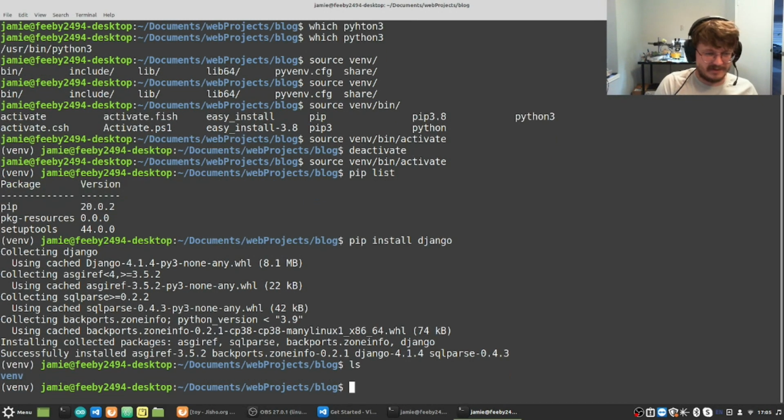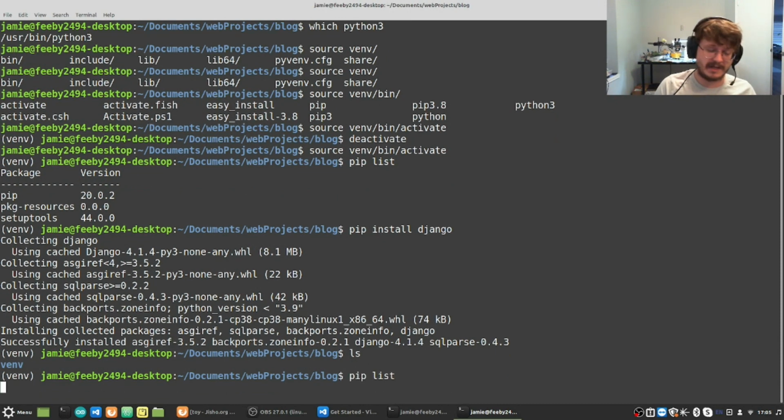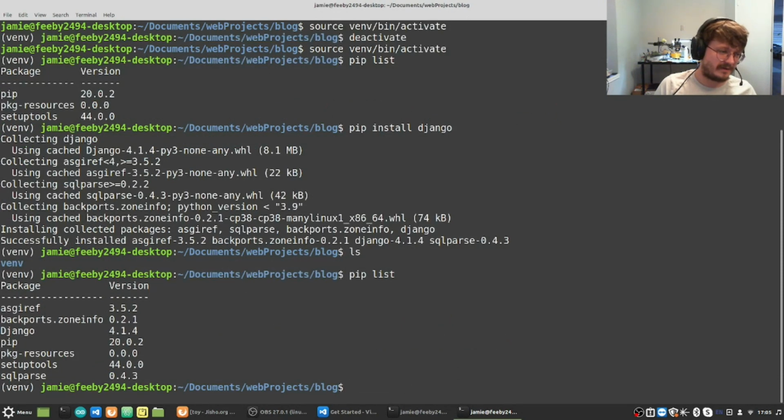Oh, okay, why am I doing ls? We want to do the pip list command. Now we see Django and a few other things: sqlparse, backports.zoneinfo, asgiref.